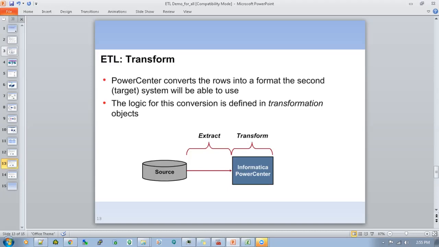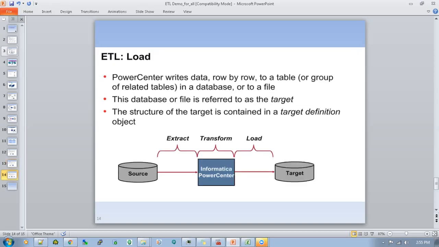PowerCenter. Next. Load. PowerCenter writes data row by row to a table or a group of tables in a database or file. This is called the target. Again, the structure of the target is contained in the target definition object. That is, we are going to hold only the metadata.